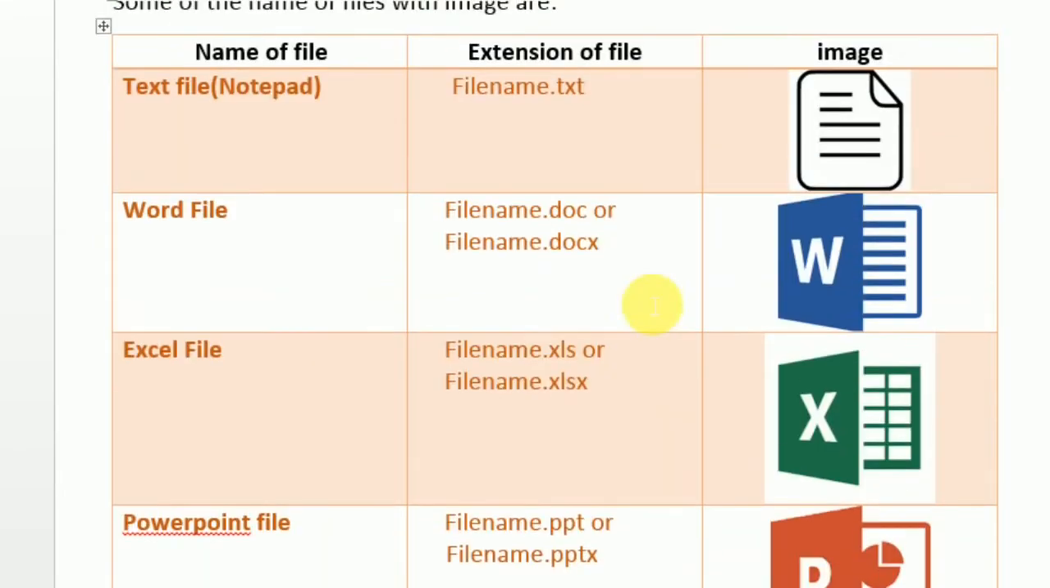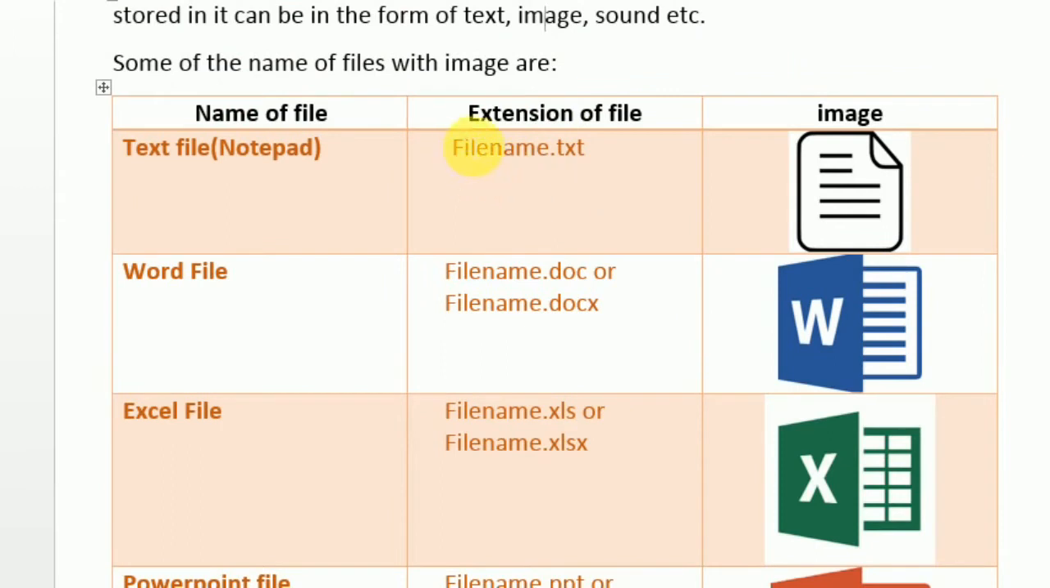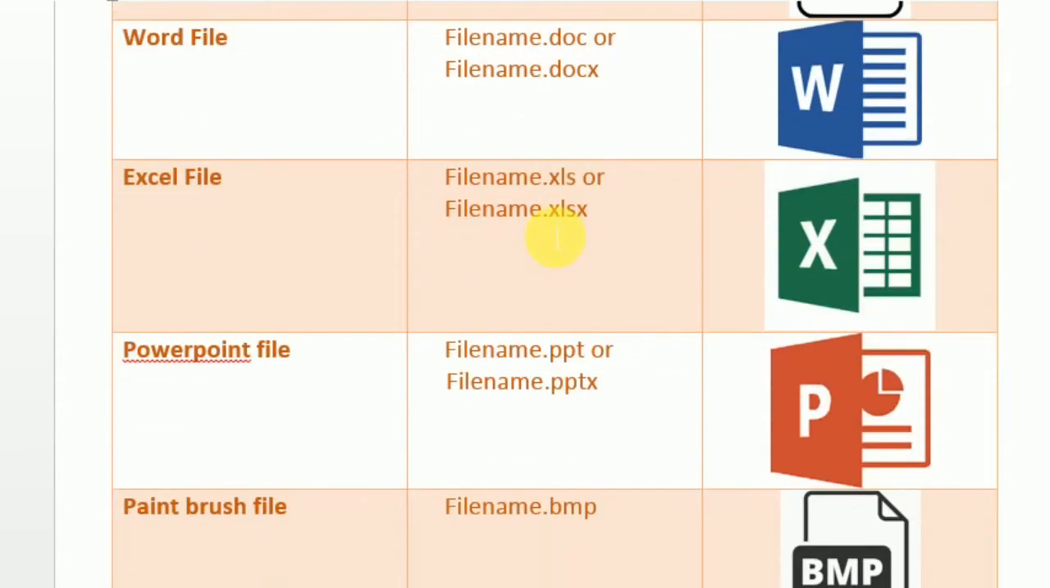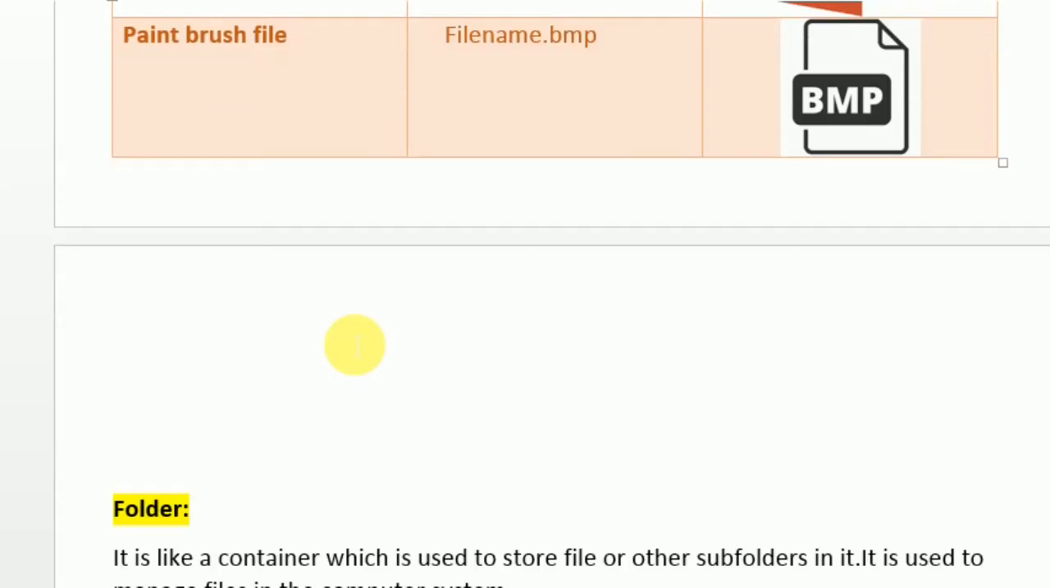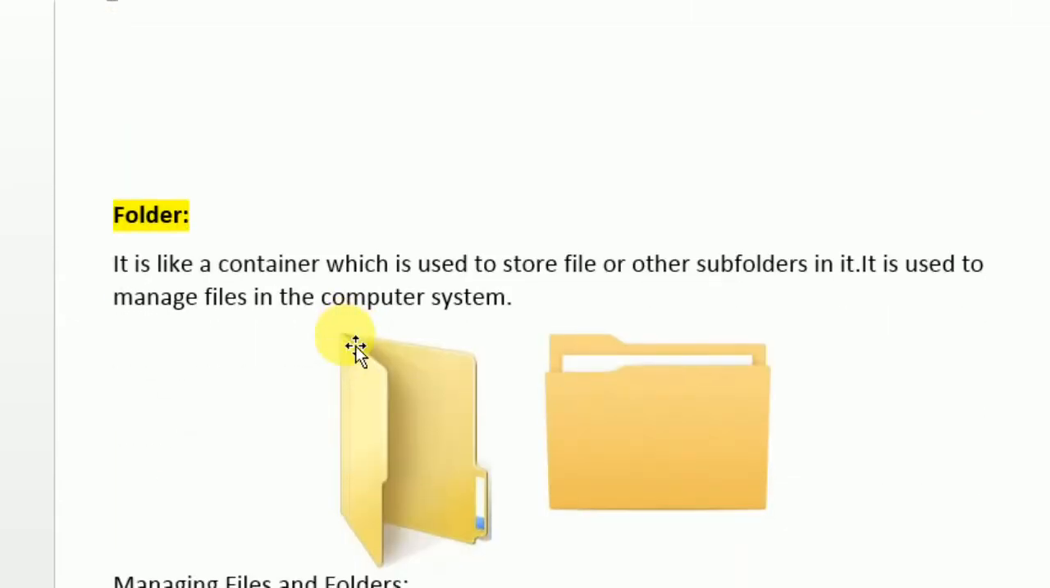I have also written down the extensions, but this time I'm going to use the first file, a text file, a simple Notepad file, and I'm going to show you how it works. Second, if we want to store this information, then we need a place, a container. For that I need a folder. A folder is used to store files, and inside a folder we can store subfolders, and even inside a subfolder we can create another subfolder.